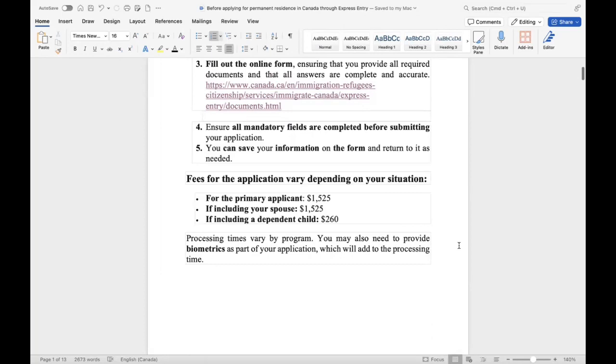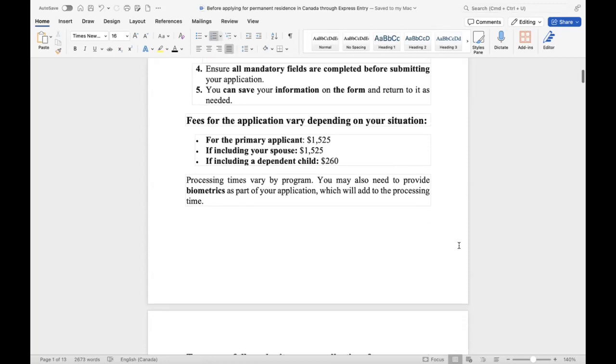Fees for the application vary depending on your situation. For the primary applicant, $1,525 if including your spouse, $1,525 if including a dependent child, $260. Processing times vary by program. You may also need to provide biometrics as part of your application, which will add to the processing time.